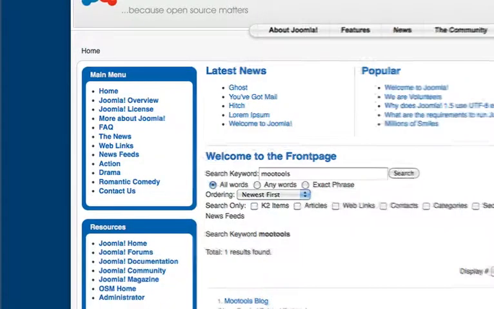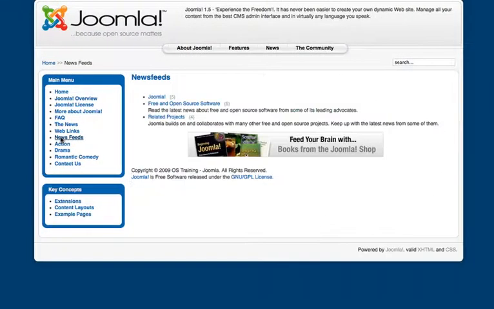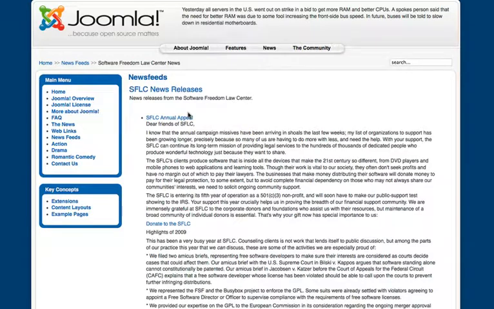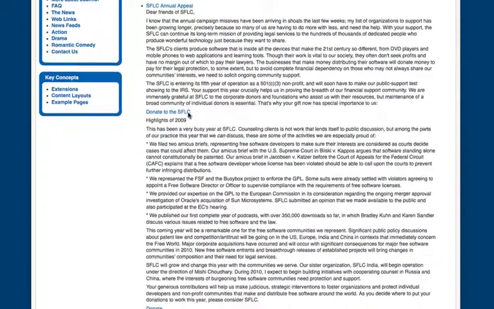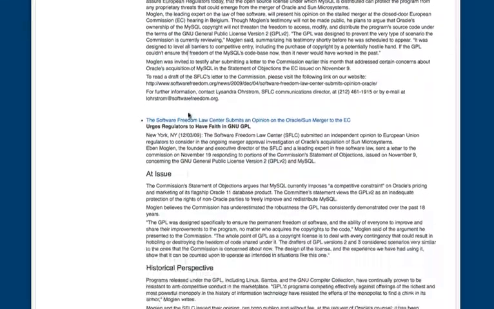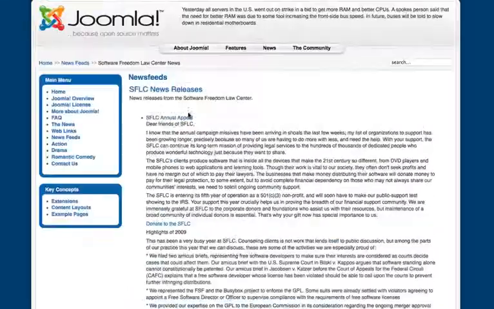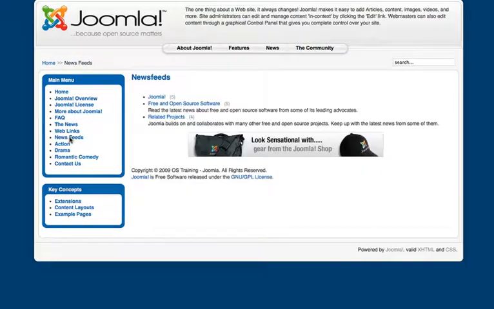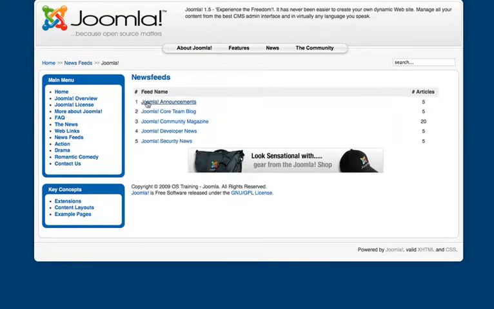So if we go over to the front page and look at our news feeds to see what those look like, here is the Software Freedom Law News RSS feed on our site. And this is current, even though this is my local machine. It's not on a website anywhere, but this is the actual news from the Freedom Law Center because it's an RSS feed that the site goes out and gets. Let's take a look at another one. Joomla Announcements.